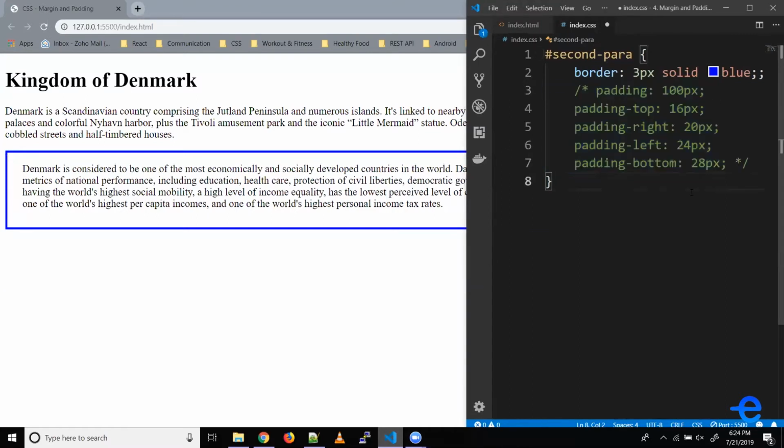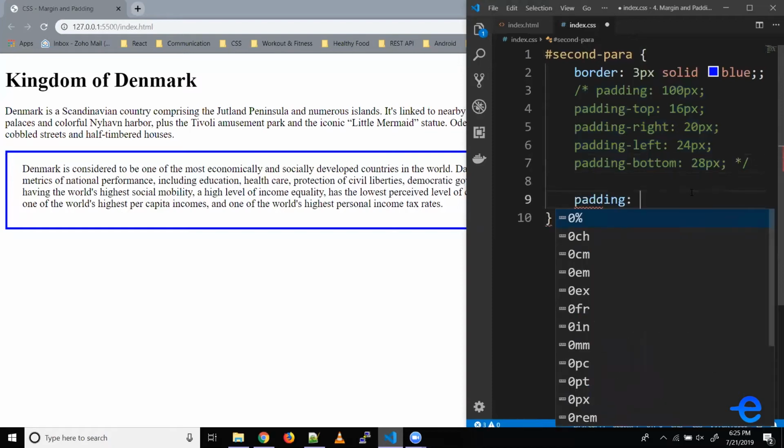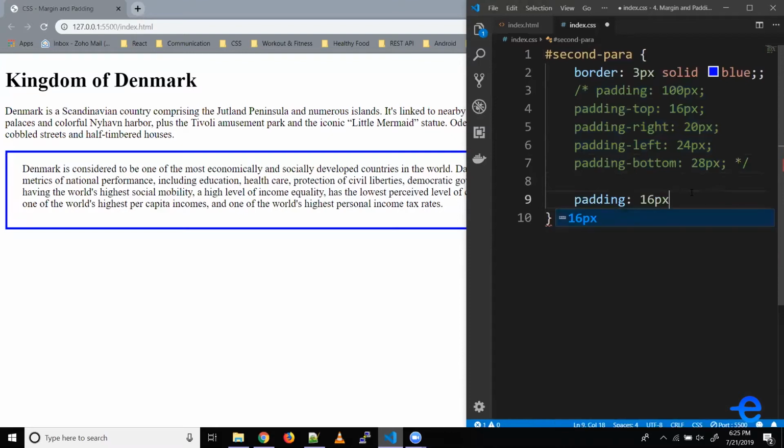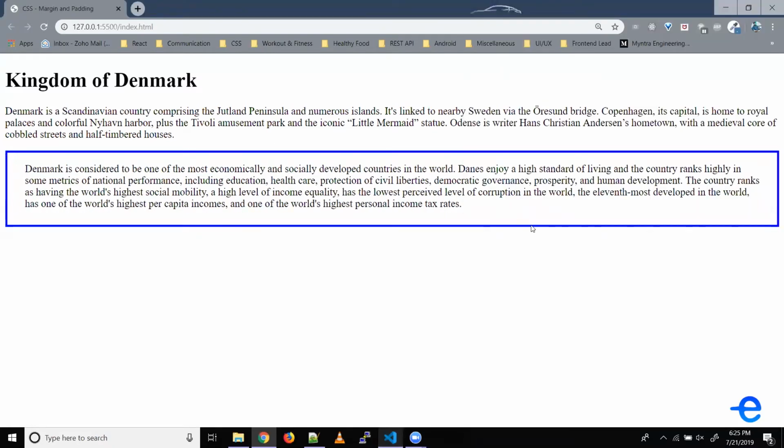So we've got another way of writing these paddings for different sides. This is like a shorthand version. So padding: on the top we've got 16 pixels, then on the right we've got 20 pixels, and bottom, say 24 pixels, on the left, say 28 pixels. Let's save it. And as you can see, we've still got different paddings on different sides.